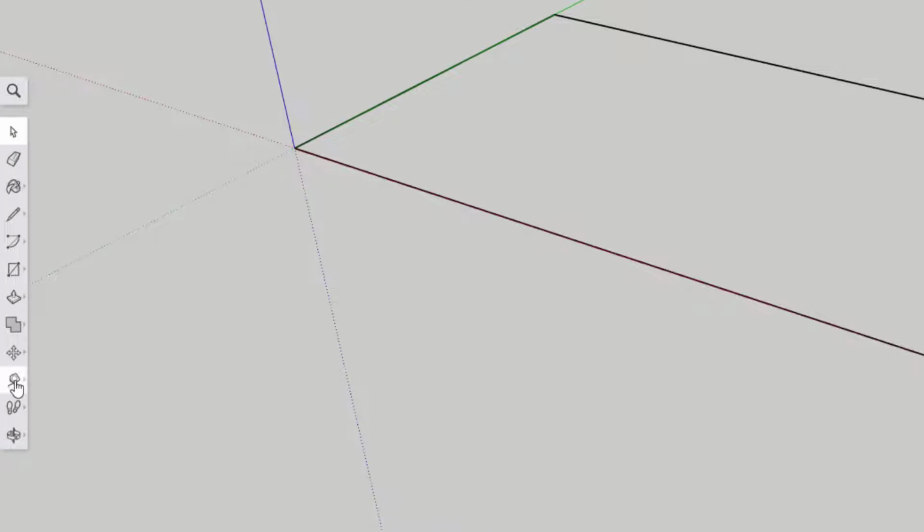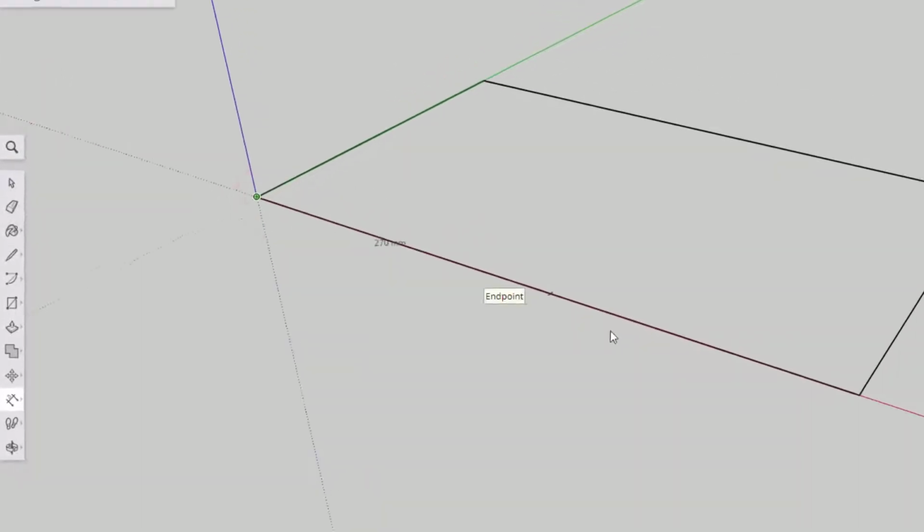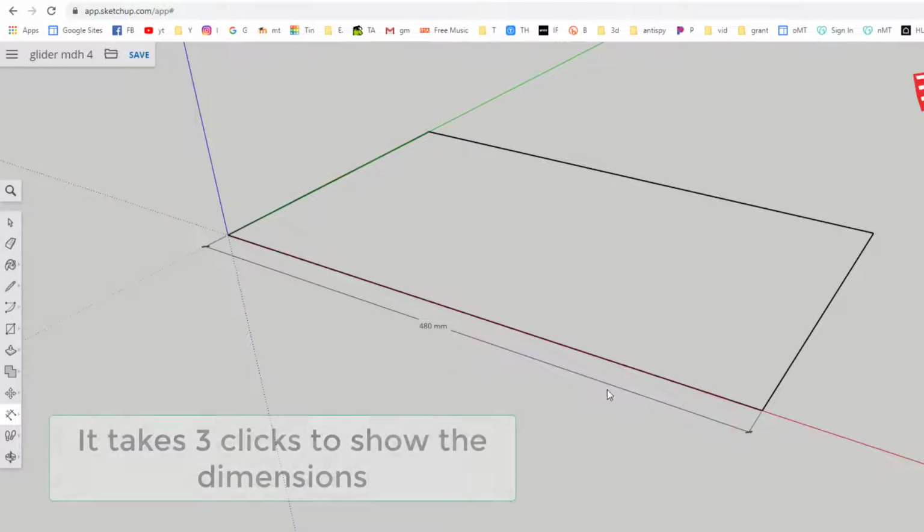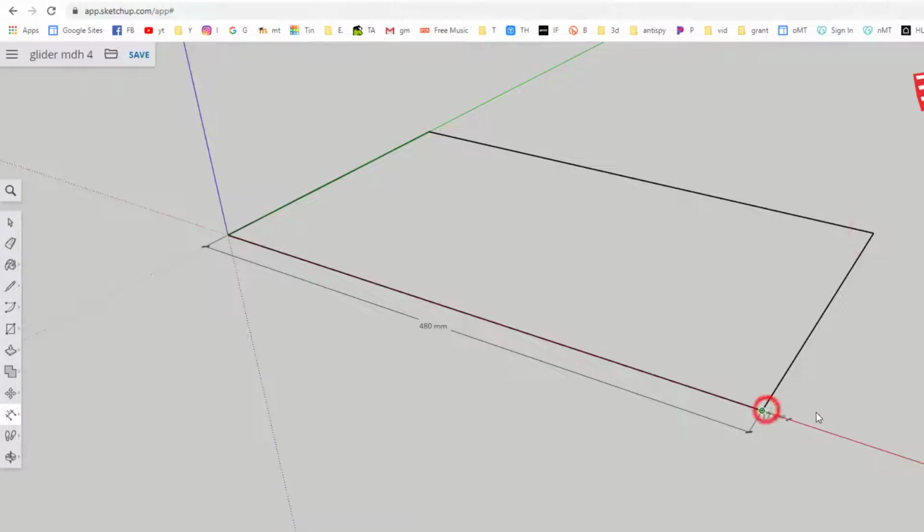We do want to prove our measurements, and we're going to do that with the dimension tool. Click the origin, click the end, stretch it out to prove you've got a 480 millimeter build area. Up in the top corner, click again, click the bottom, stretch it out, and prove you've also got 280 here. Remember, it's 1, 2, 3 clicks to make those little locations.